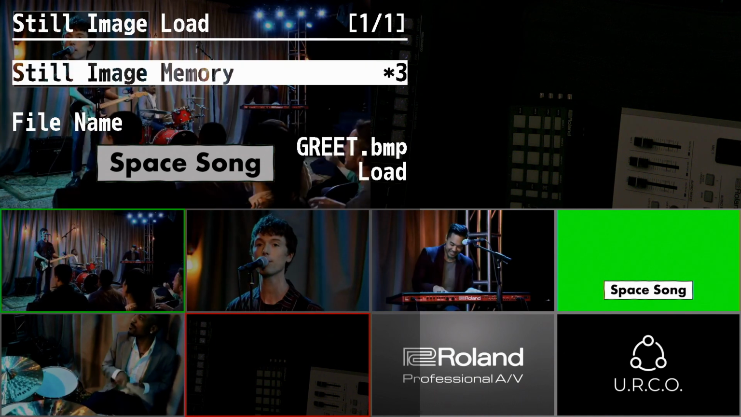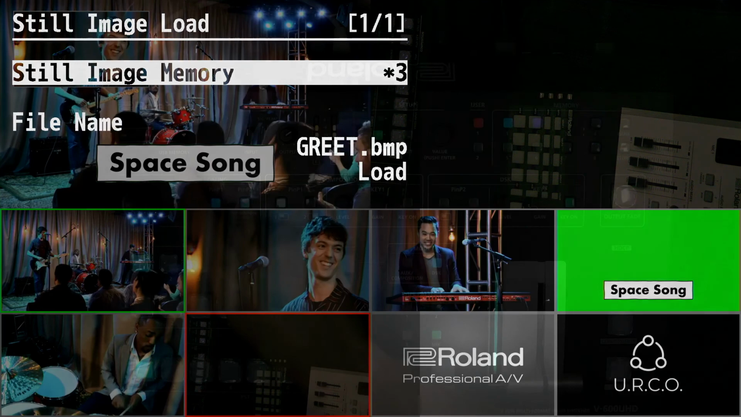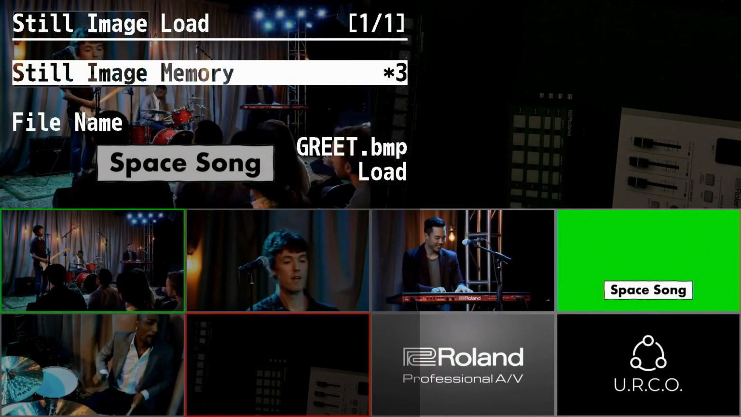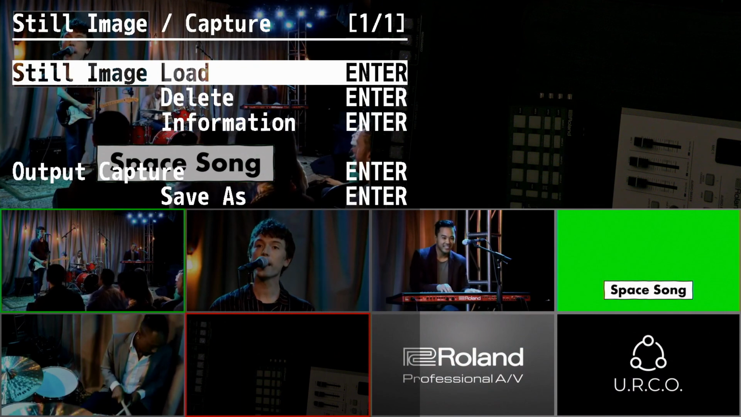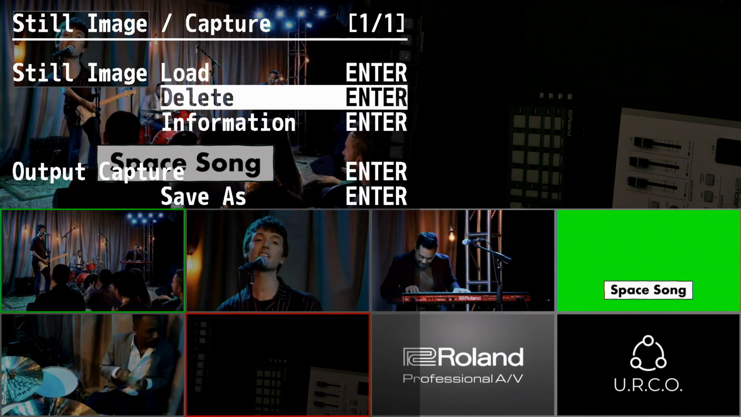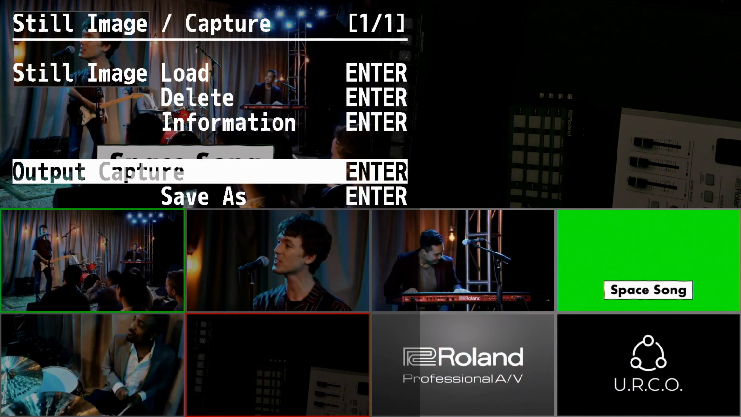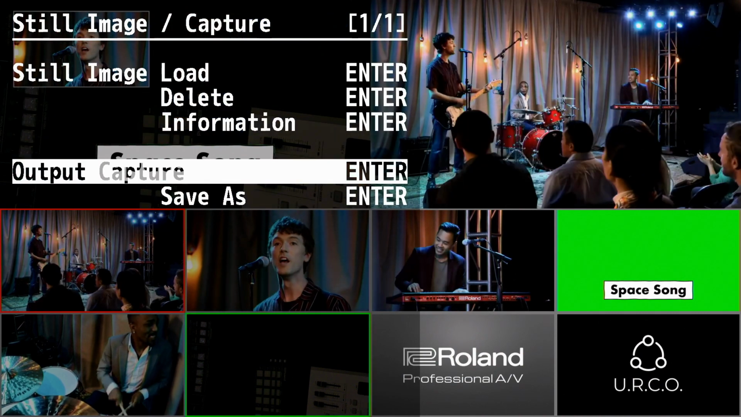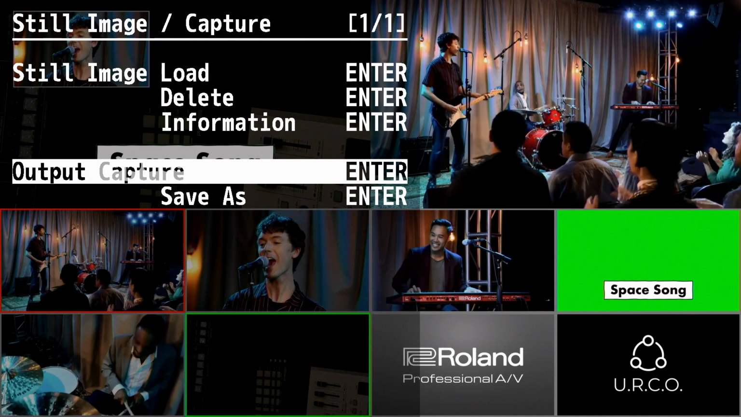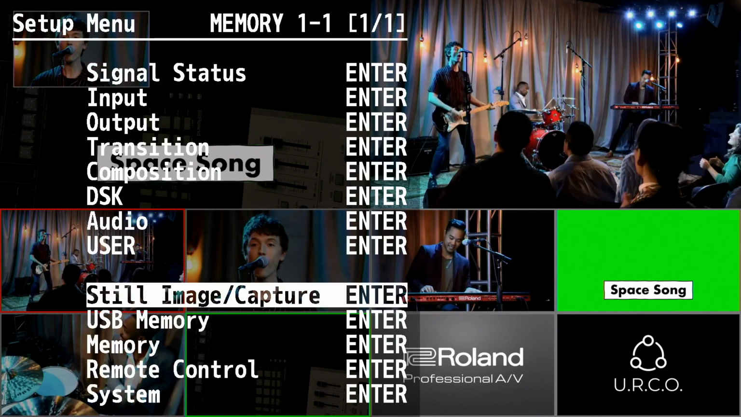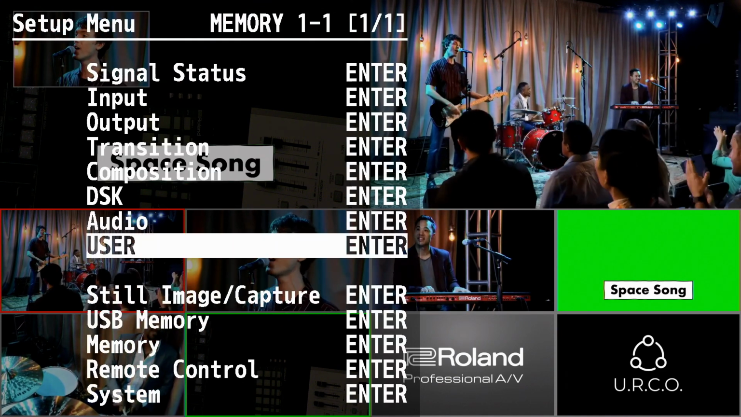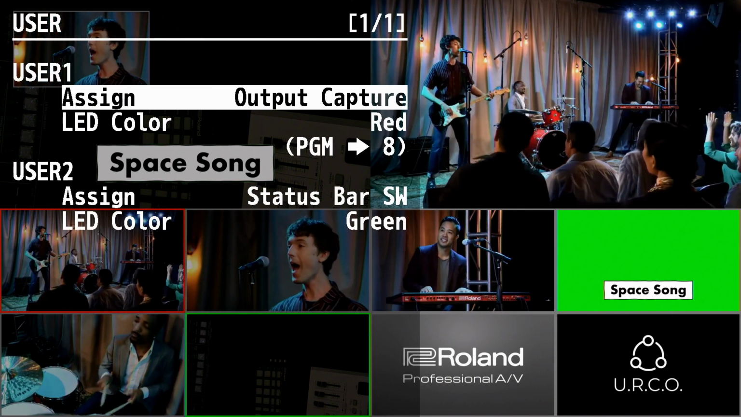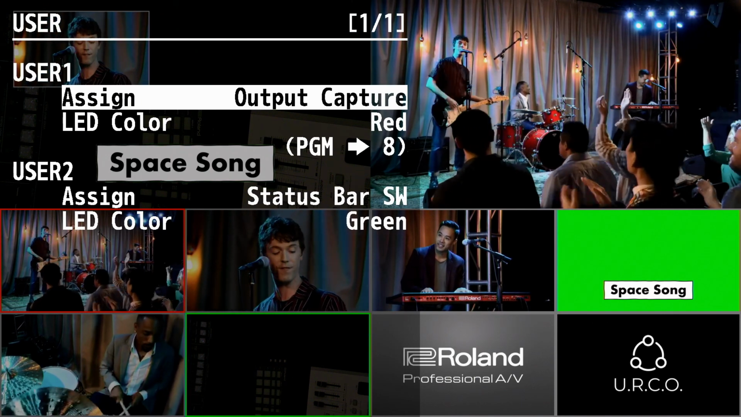So when I do that, the still image is loaded, and I have it coming in off of the USB memory here. So I have all the images loaded onto there. And so now it's in the system. I also have output capture, so I can save program as a still image as well. And what I actually did was I have the user setting. So user 1 is set to do output capture to still image number 8.